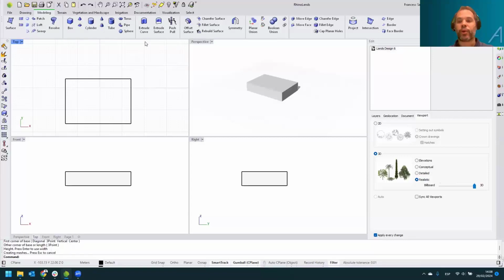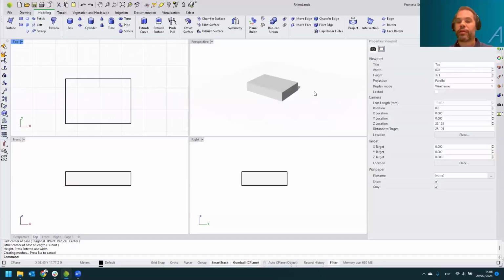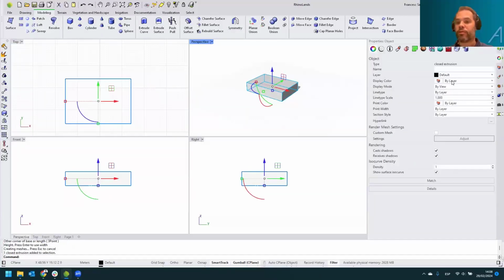Okay. So, and then we have this properties panel, where you can find the properties of an object. We know in which layer it is. We know the properties, the attributes, materials. So we can control all this from this properties panel.